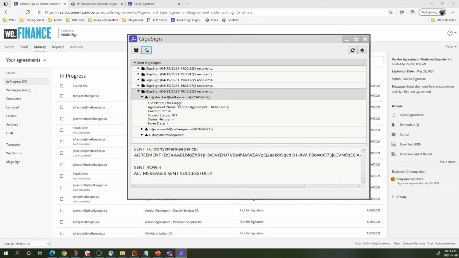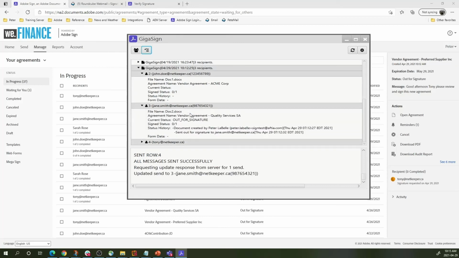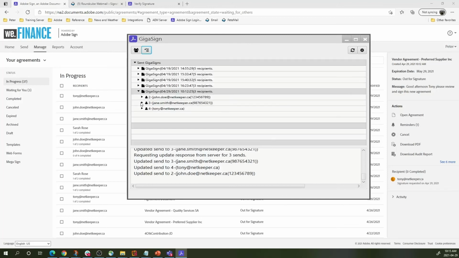In this case, you can see document 1 was sent. If I open up the one for Jane Smith, I can see document 2 was sent, based on the identifier in the CSV file. If I need to find out a little bit more about where this currently stands, I can right-click and do update status. It will poll back to the server and look for it, and you can see in this case it says that it is now out for signature. If I need to update the status on all of them, I can go to the parent item in this branch, right-click on it and choose update status, and it'll update the status of all of the transactions at once.